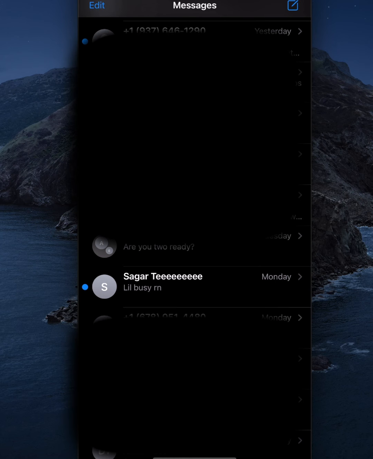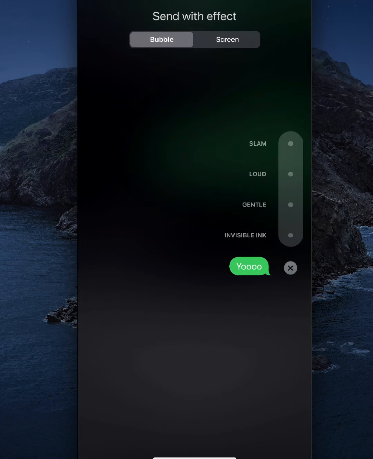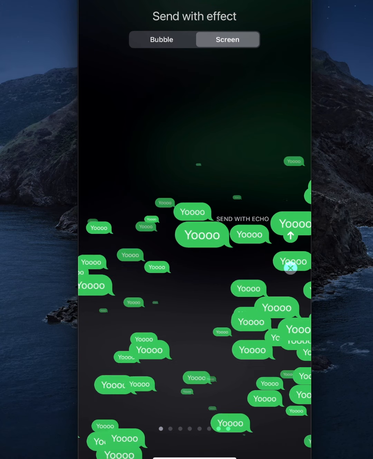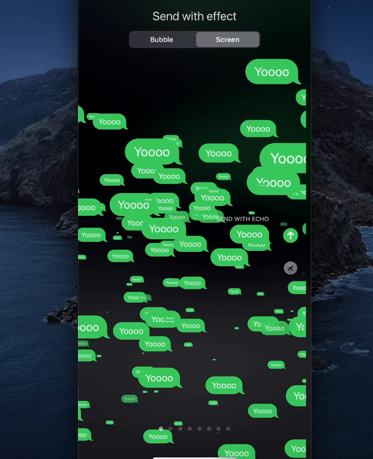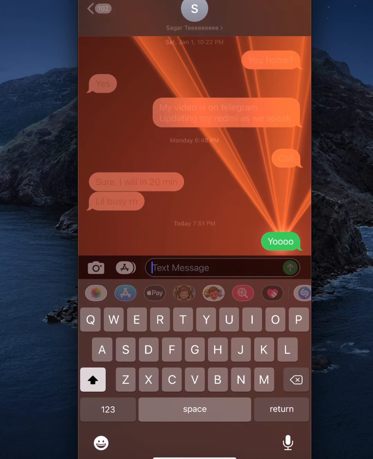We're gonna open our messages. I'm gonna type yo to one of my friends over here. And we can actually animate it into anything that we want. Not anything that we want, but whatever default Apple has for us. So I'm gonna hit screen. I'm gonna slide all the way to screen on the top right. And I could either do the multitude of yos. I could do basically this one, which I'll do.